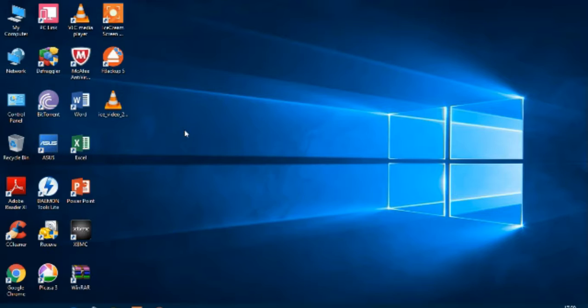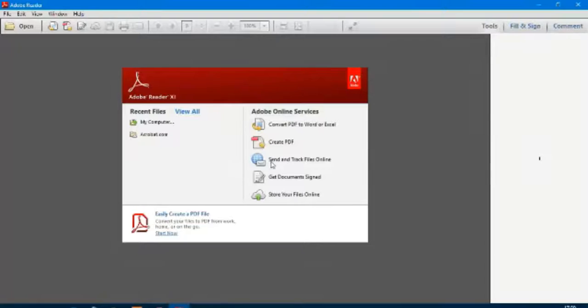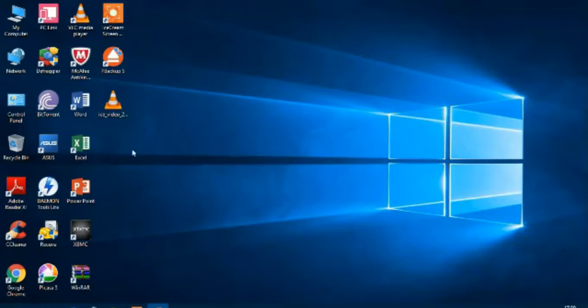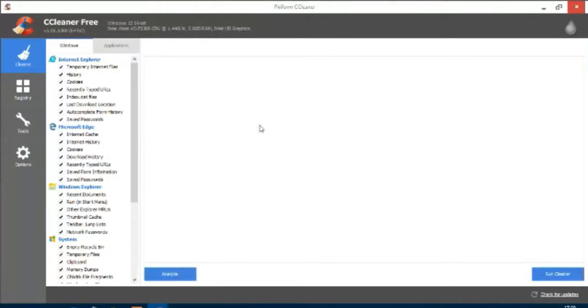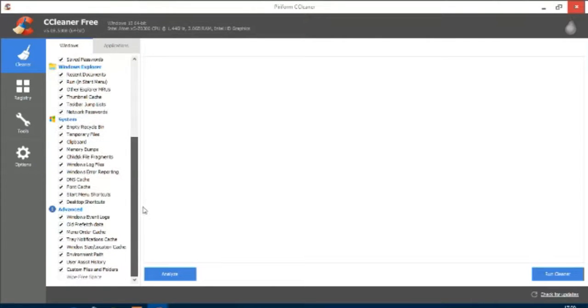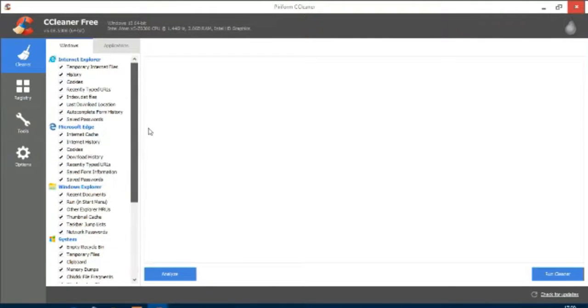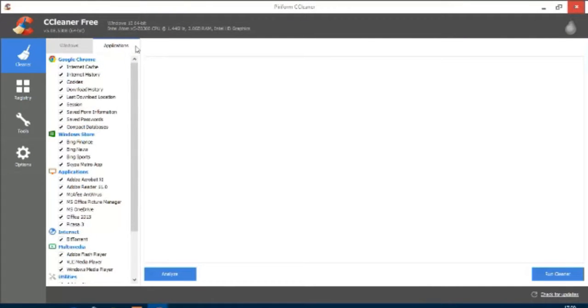So let's begin with the software Adobe Reader, which is useful for opening PDF files. Second, we have CCleaner. This is freeware software for cleaning your junk files in your PC, which includes your browser and your Windows junk files. You just need to analyze and hit the Run Cleaner button to clean.